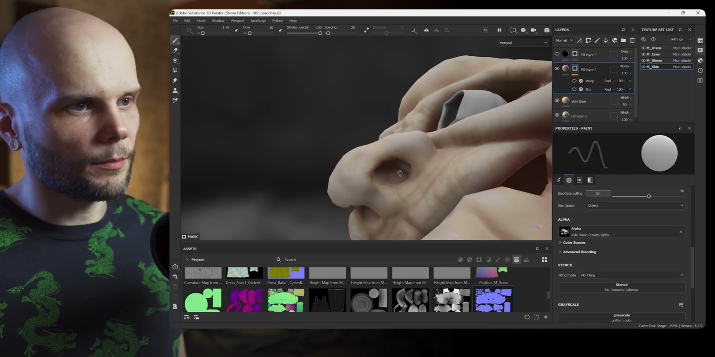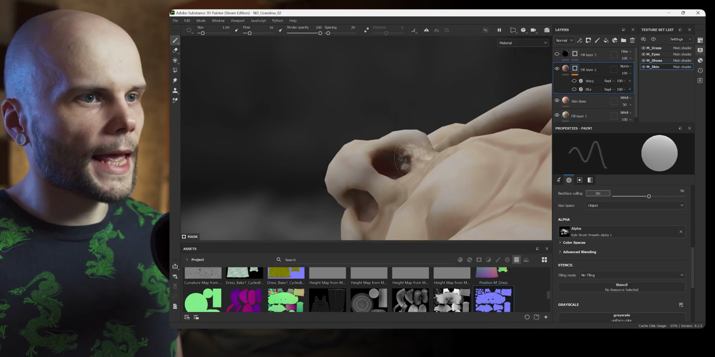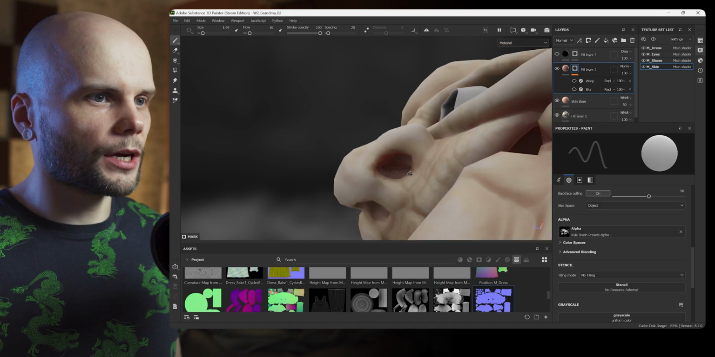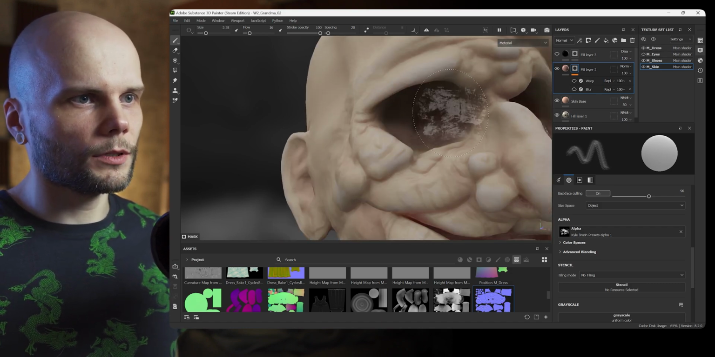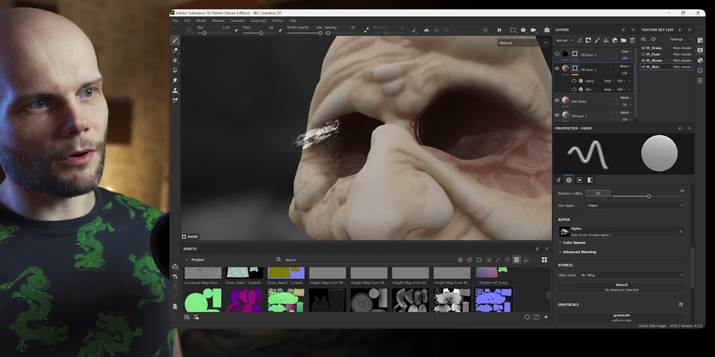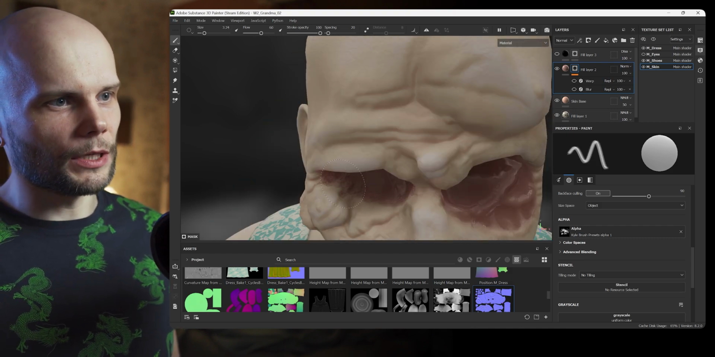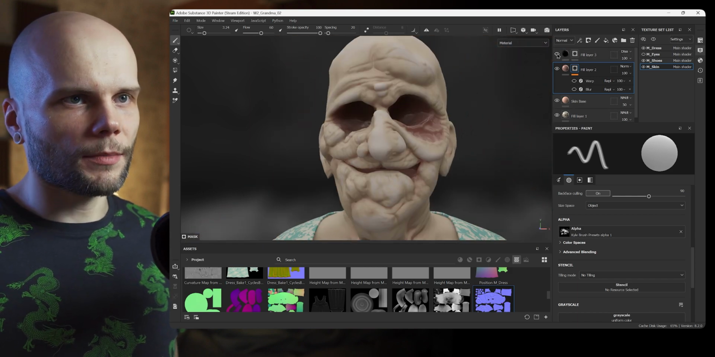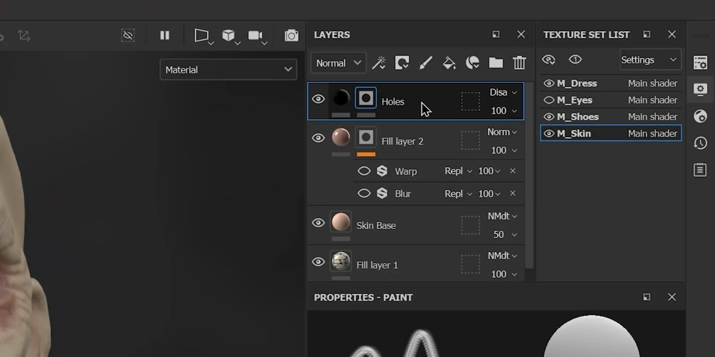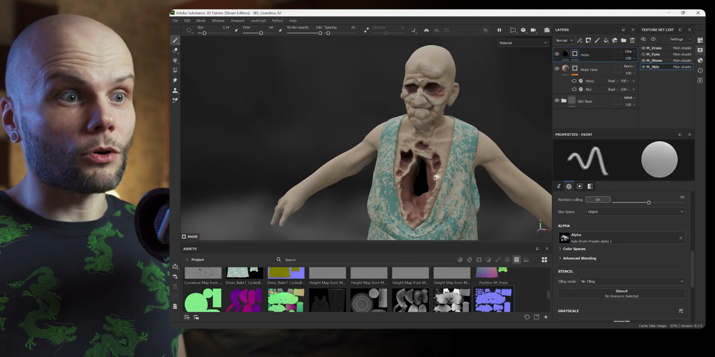Now I'm gonna cover up the nostrils and all that with the flesh color. Also, it's a good idea to hide the eyeballs now. So yeah, before I put on my headphones and start actually working here, one last layer I wanted to talk about is the holes. Holes are really cool.